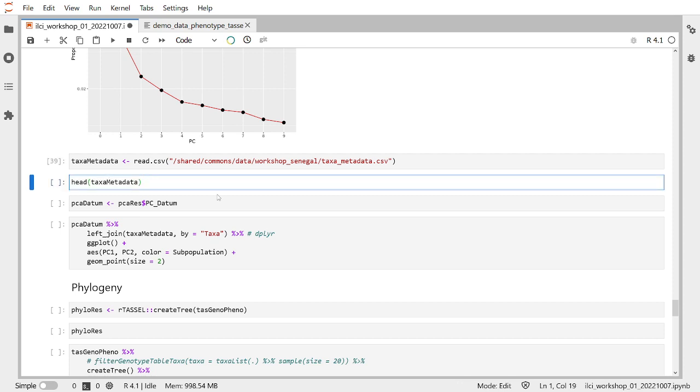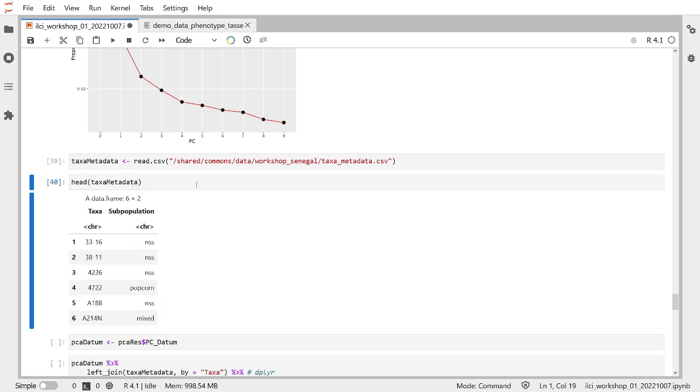And so what I'm reading in is another example data set, and this is called taxa metadata. This is just some additional information for each one of these samples found within our data set. In this case, I am associating with each observation a categorical piece of information, which is the subpopulation of maize varieties. So things like popcorn, mixed, non-stiff stock, tropical are found predominantly in different varieties of maize. So how well do each one of these subpopulations group together? Theoretically, they should group fairly well.